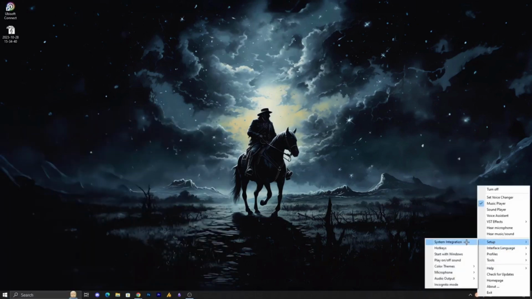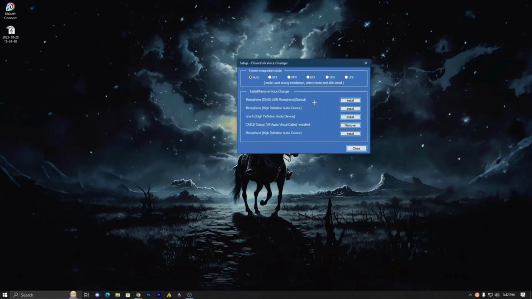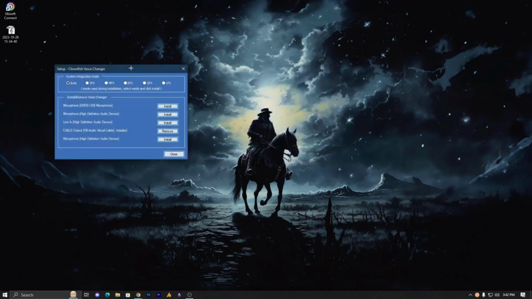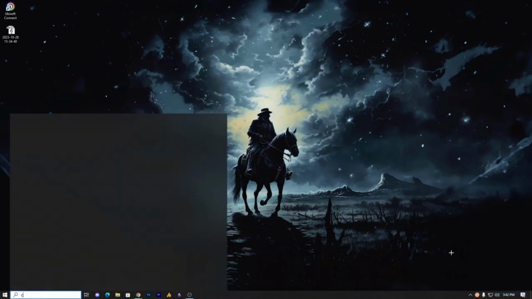Now we can change voice if I go back here. Set voice changer. So it is simple now because you are listening to my voice, so you will not hear the voice change, but I will activate it and turn it off. So you can hear now my Clownfish voice changer.